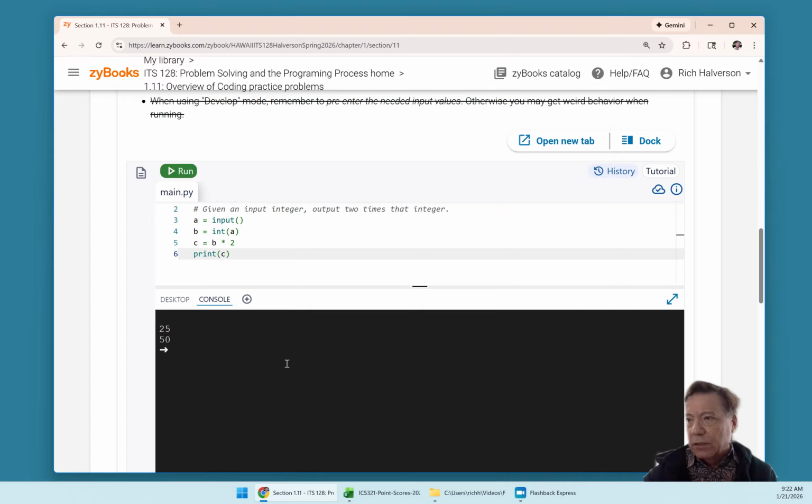And there's the answer, 50. It turned it into an integer, stored in B, took B, multiplied it by 2, stored it in C, print C. Let's try it again, and I'm going to put in a number that's not an integer.